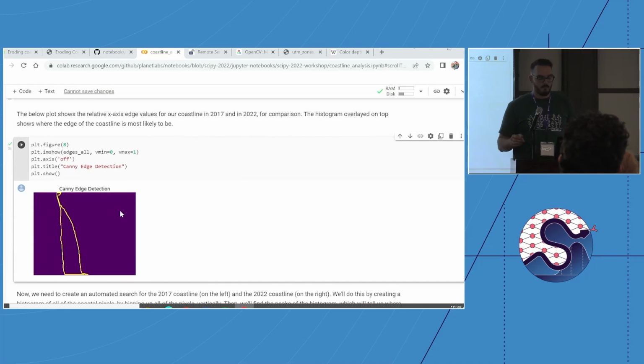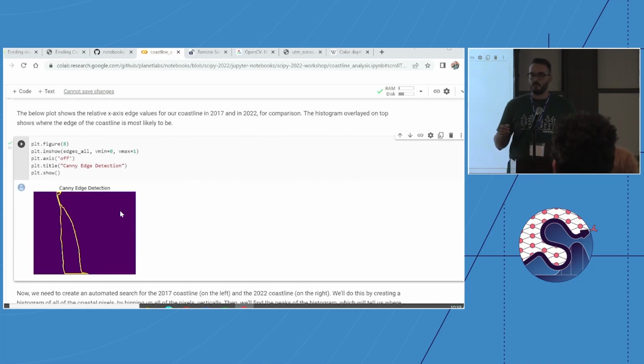Now I'm going to do some magic stuff. This really only works if your coasts are vertically oriented. This won't work if you're looking at the image sideways or at an angle. This barely works for this image, but it works.